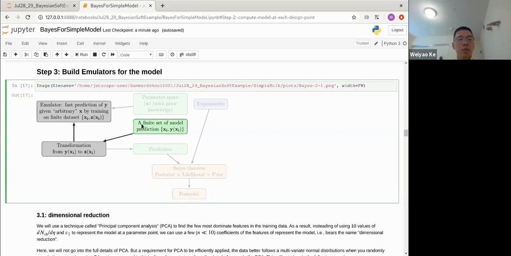And from step 3, it will be the new stuff that we're going to use, the emulators. So this finite set of model predictions will be used to train emulators. But here there's another additional stage, which is to some extent optional, because if you have only a few predictions that are not so correlated, then you don't really need to do this dimensional reduction step. But here we have 16 of them, and we know they're strongly correlated. So we have this extra step.